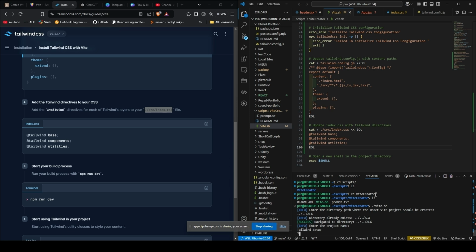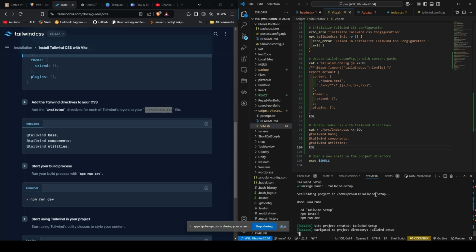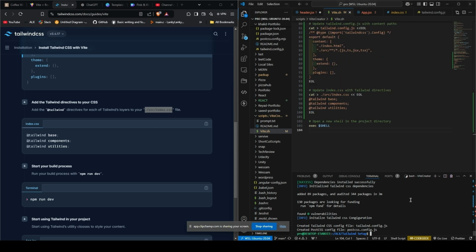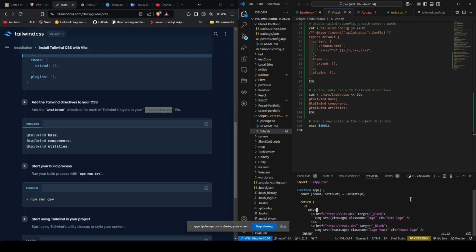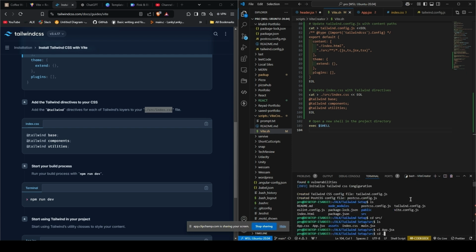First, we provide the path to the project and enter its name. Then, we wait for everything to install. Once the installation is complete, let's test Tailwind CSS in the App.jsx file. I'll add the following code: <h1 className="text-red-500">Hello people</h1>. As you can see, the process is smooth, and Tailwind CSS is ready to use in your project.